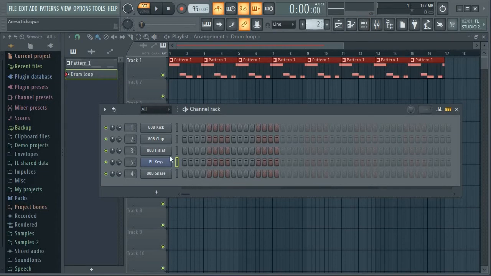So we're in pattern 2 on the step sequencer. As you can see, it's empty. We're just going to fill that up. We'll start with the boom bap. When you're starting off, just put a snare or a clap on the 2 and the 4. Okay. And we'll fill it out with hats.